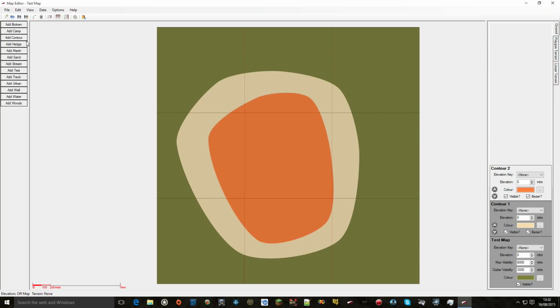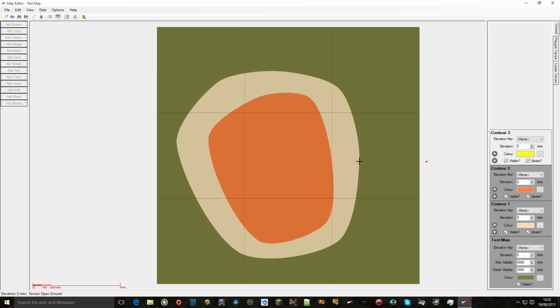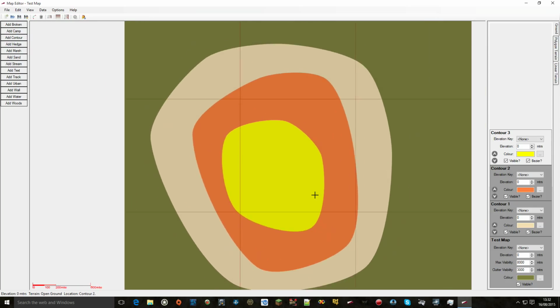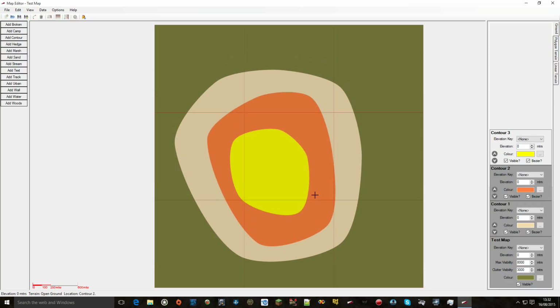And then finally let's add our last contour, contour number 3. Get on bright yellow, and that. So there you go. That's our hill with 3 contours. Very simple to produce. Didn't take me long at all. That's pretty much seconds really.